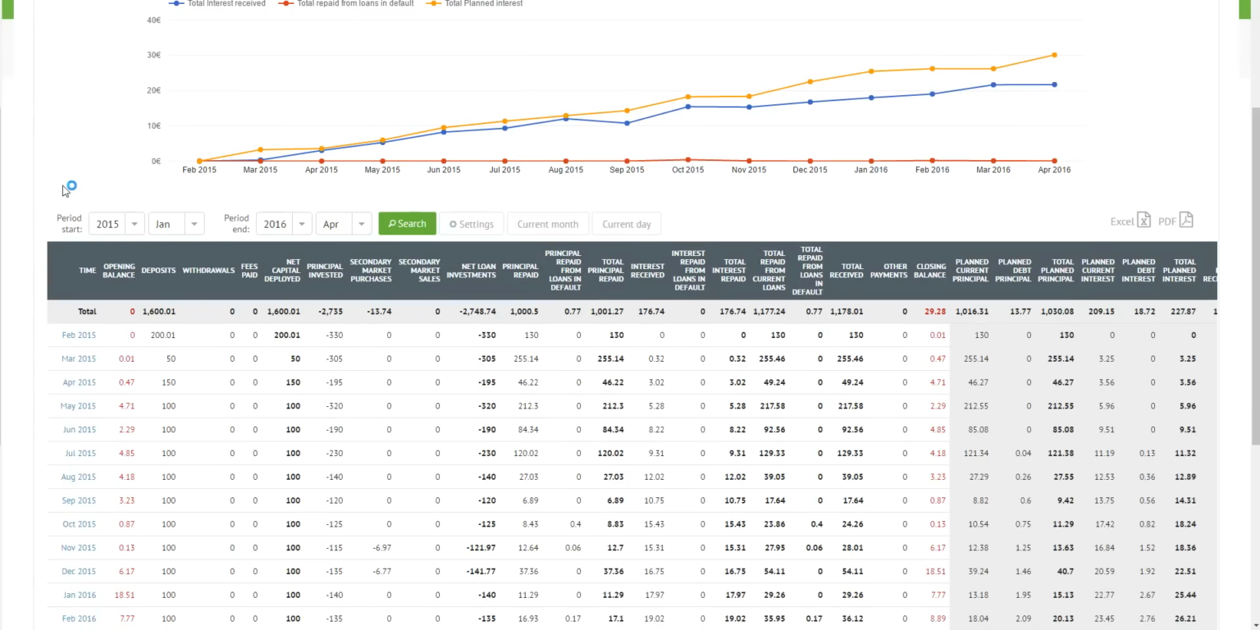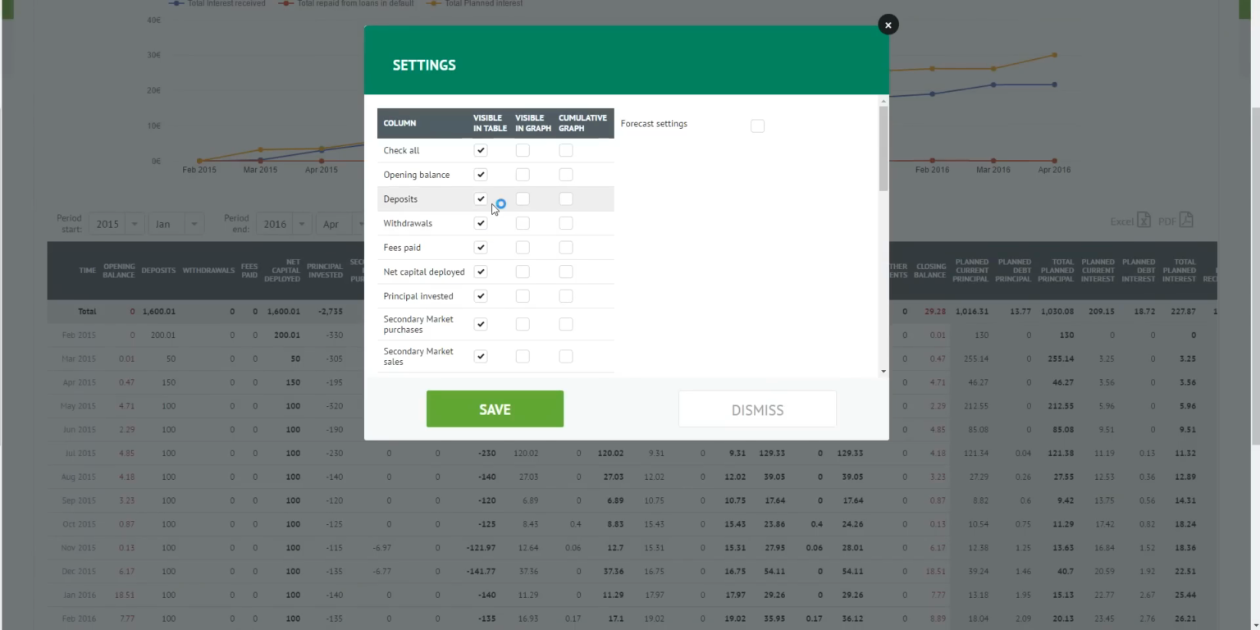We'll start on the cash flow page. As you can see, there's a lot of columns here and graphs, and this might get a bit overwhelming at first. But you should know that cash flow is highly customizable. You can select your period here, the start and end. And also, you can select how many columns or graphs you want to see.